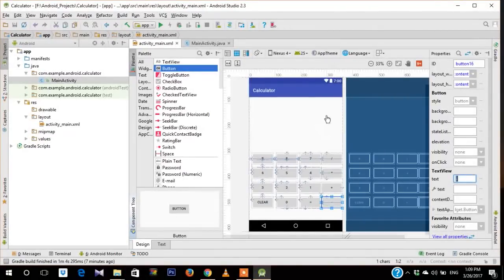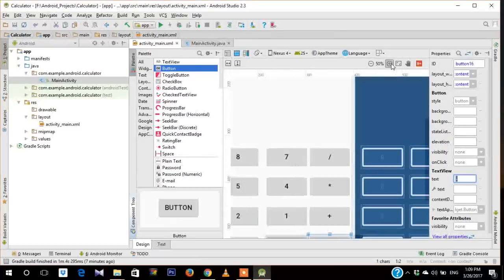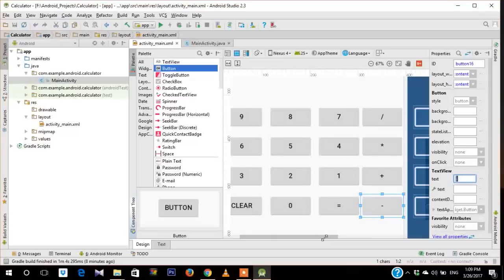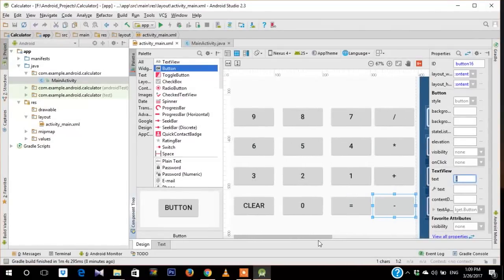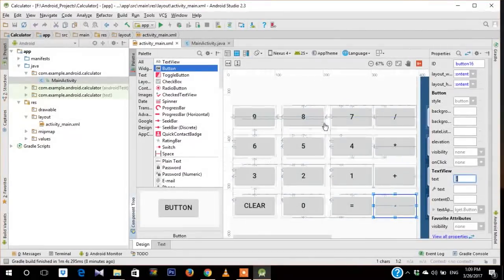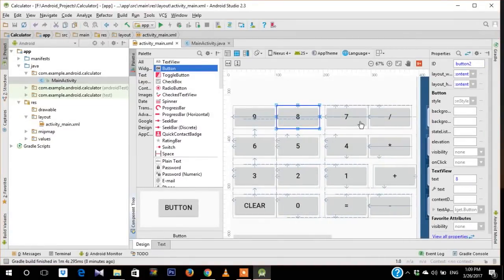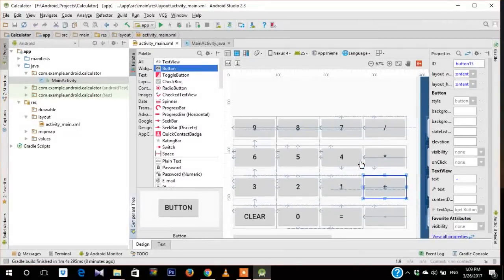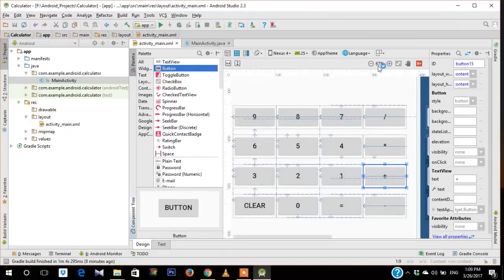So as you can see, we have all our buttons. This is our calculator layout, and when you zoom in, you can see that the spacing is slightly different, so you can adjust it as per requirement. And here you go, you have all your buttons.